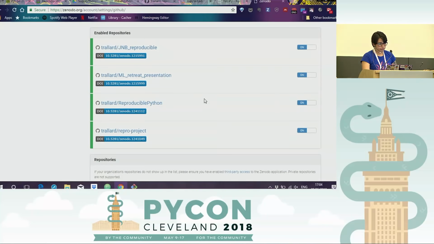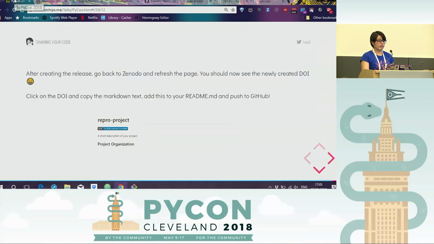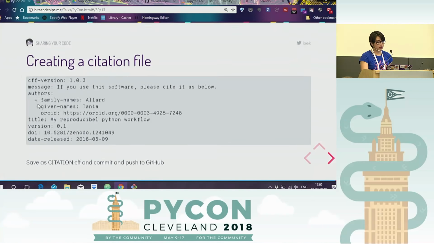So I have a repro project, toggle on, you should be able to see your new repository, and it will give you a DOI. Now this DOI is basically like having any, when you have this, people can cite your files, can cite your code at any point, it can give you credit for your code, and that is going to make a massive impact on your analysis.